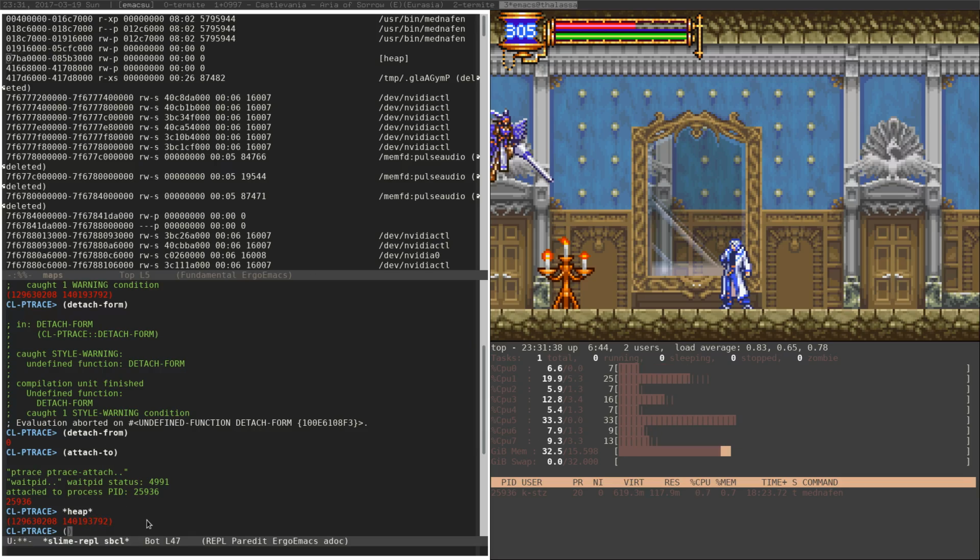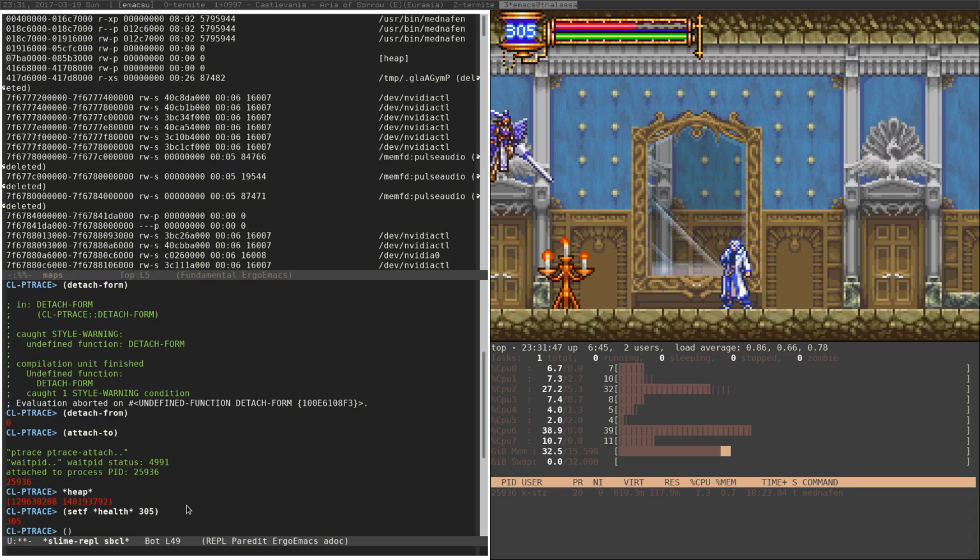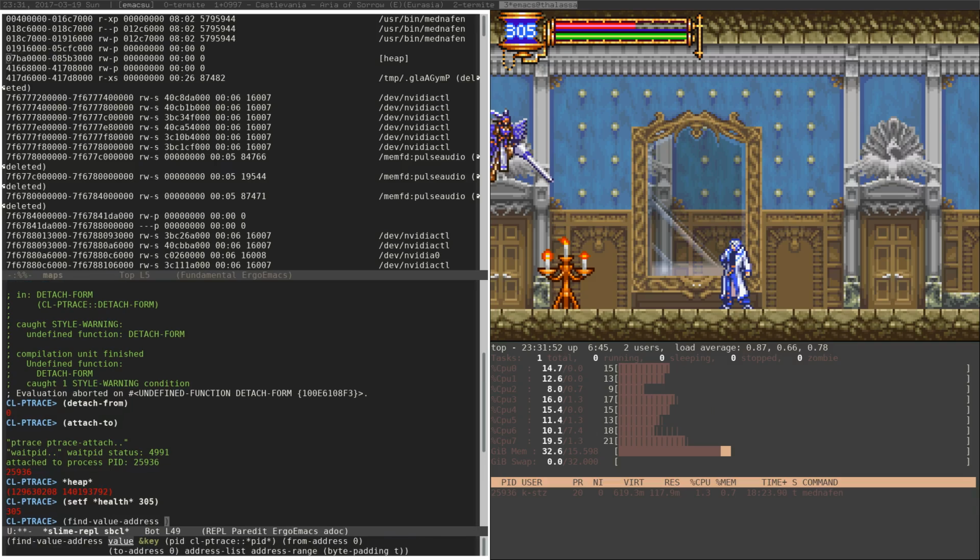So let's quickly capture the health value here. It's 305 up right here. This is our health value, like so. And now I have a function written for this, find value address, which takes a value like health and searches for it. This is a fairly powerful function. We can provide all kinds of ways to search for this, and we can provide it an address range, which takes a list where the first element is the start address and the second one is the end address.